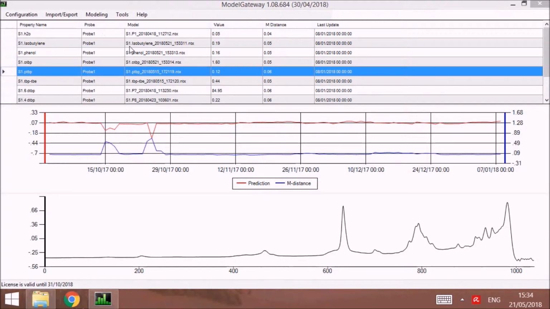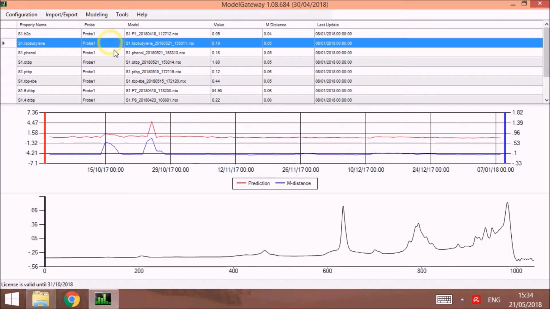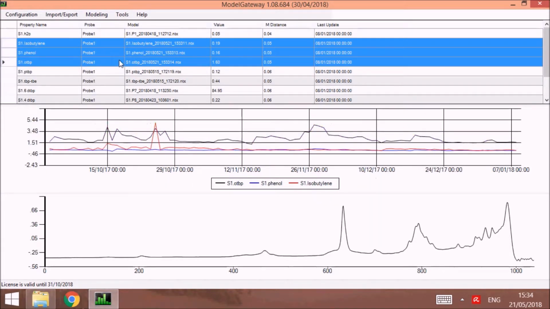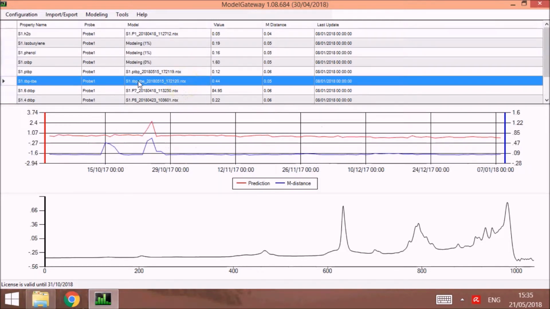Okay, so now that lab data and spectra were loaded into the database, the next step is to run the modeling. Modeling is as simple as selecting the properties we wish to remodel, right clicking on them and selecting rebuild model. Now the modeling process will start running in the background. We can see the percentage of the progress, and when we reach 100%, the new models are ready, stored in the local database, and will be used on the next acquired spectrum.